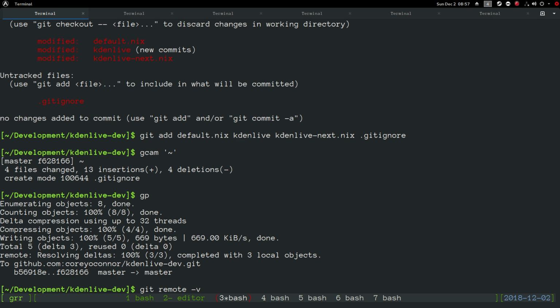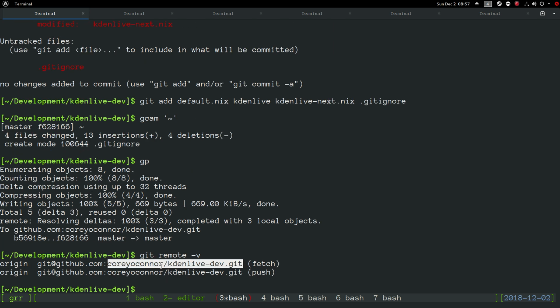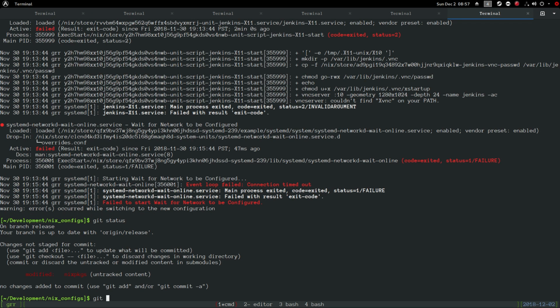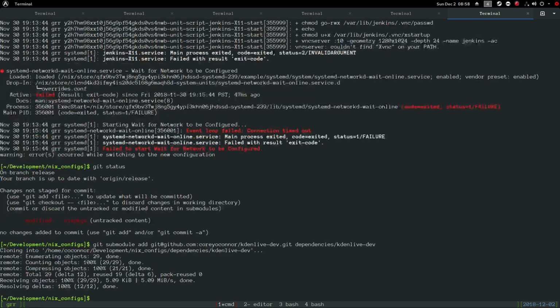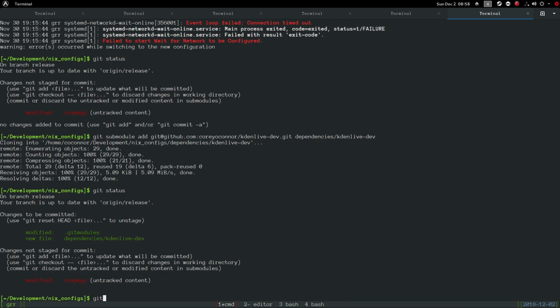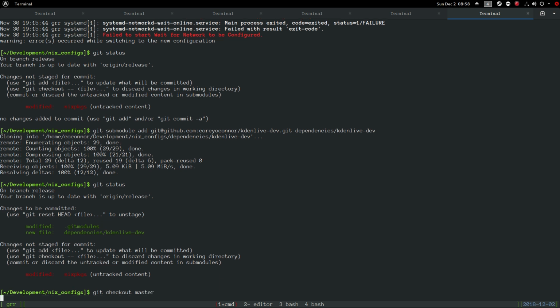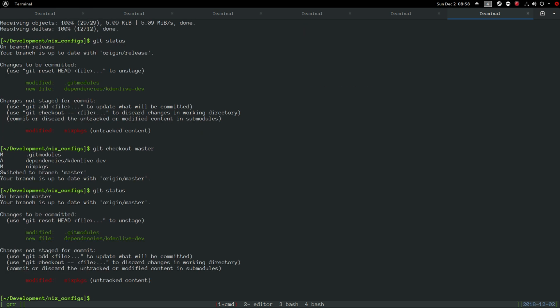And I have my development environment here. Oh, I don't want it to actually open that. Oh no, no, don't be smart. Okay. Module add, and I can actually add this as a submodule of my system configuration. Okay, there we go.